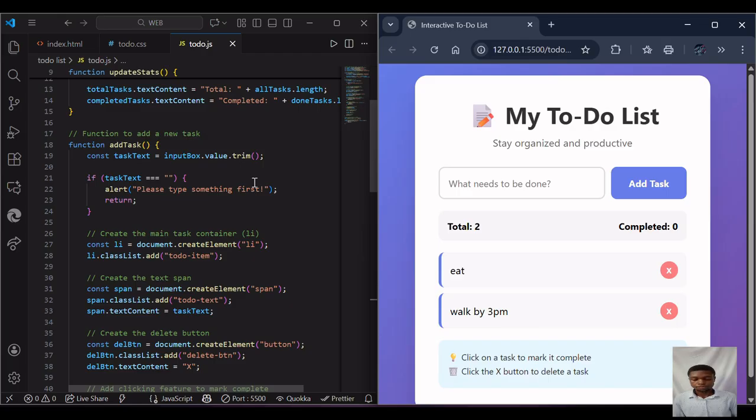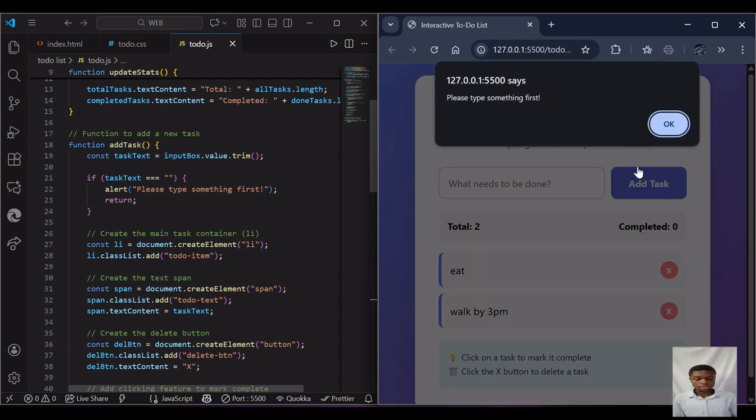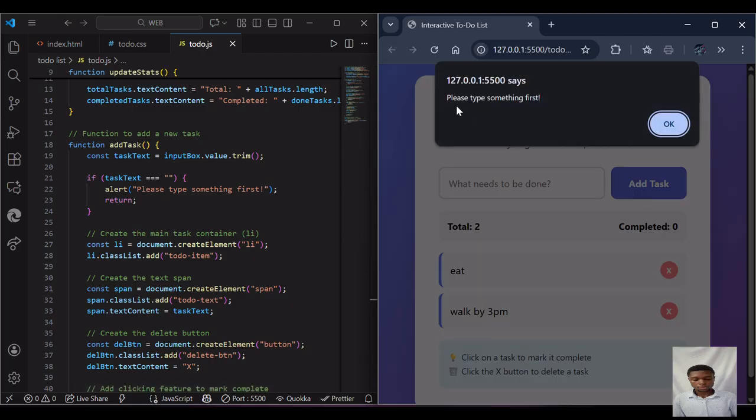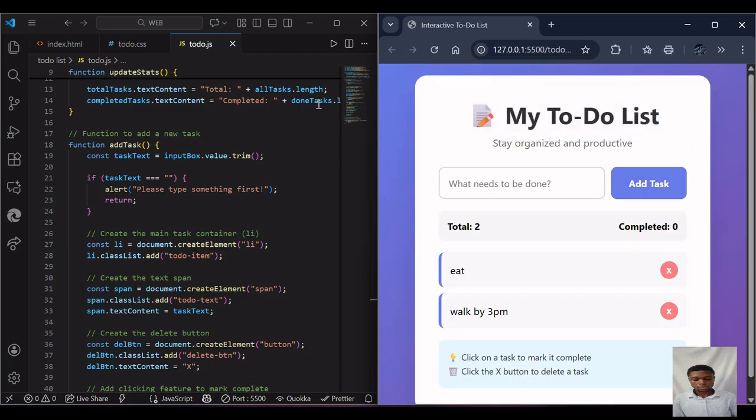And it trims the text to avoid empty spaces. So if the input is empty, it stops the process. If there's nothing in here and then you click add, it tells you to please type something first. So that is what it does.